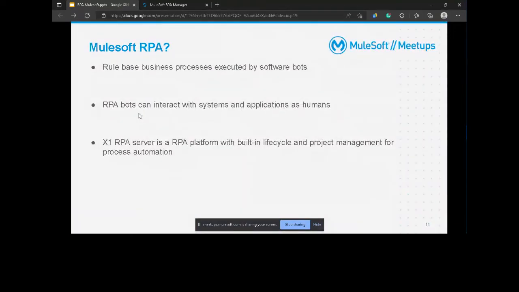So simple definitions, a few lines. Rule-based business processes executed by software bots. That is what RPA is. It is rule-based, right? Whatever commands are given, it will work according to that. Then they can interact with systems and applications as humans. Like they can click on buttons, they can log in onto your accounts, and they can perform multiple tasks and everything.